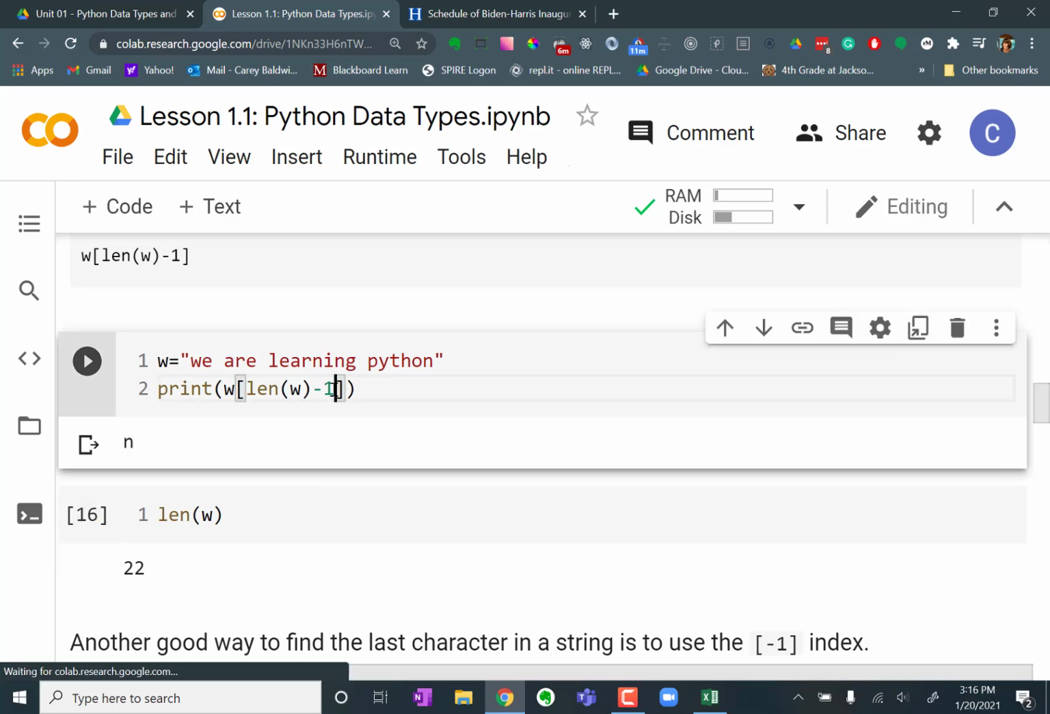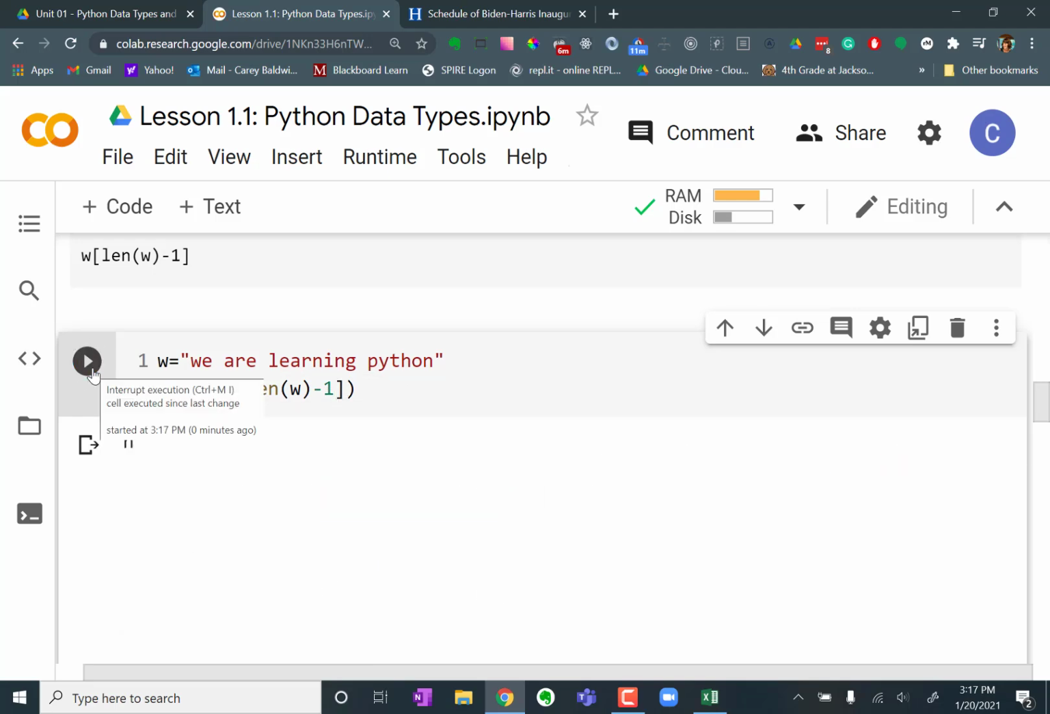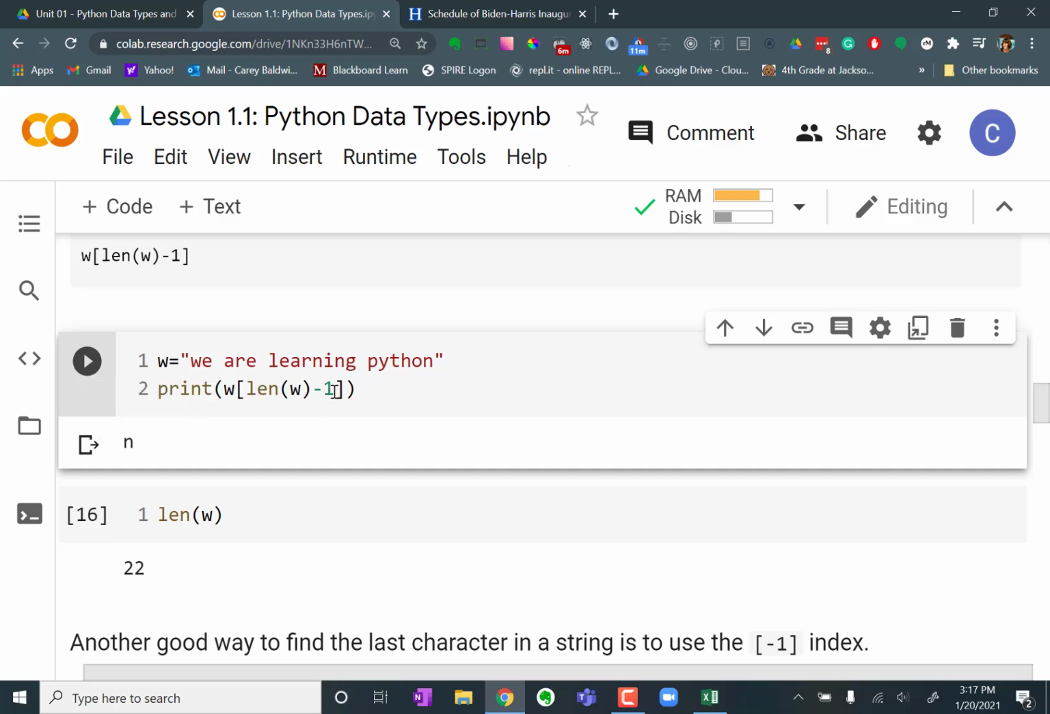If I were to do something like this, I'm going to get a string index out of range error, so I don't want to do that. I want to make sure that I do the minus 1 in here to get the correct result. And you do have to train your eyes a little bit to keep track of where all of the parentheses are. So length of w minus 1 is the value 22 minus 1, and that number should be contained within the square brackets.